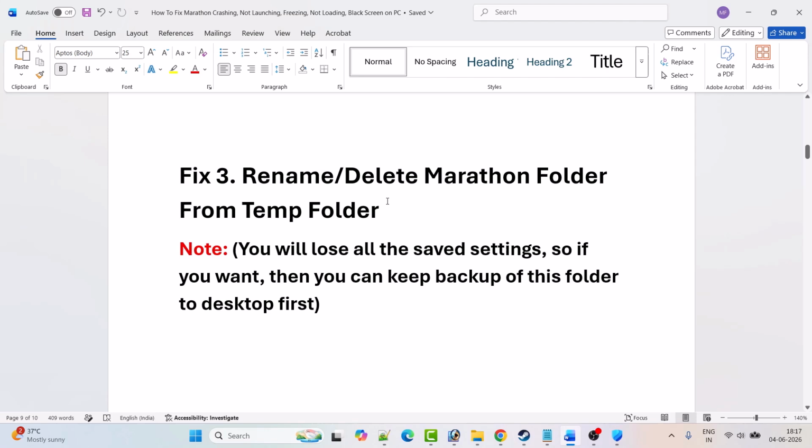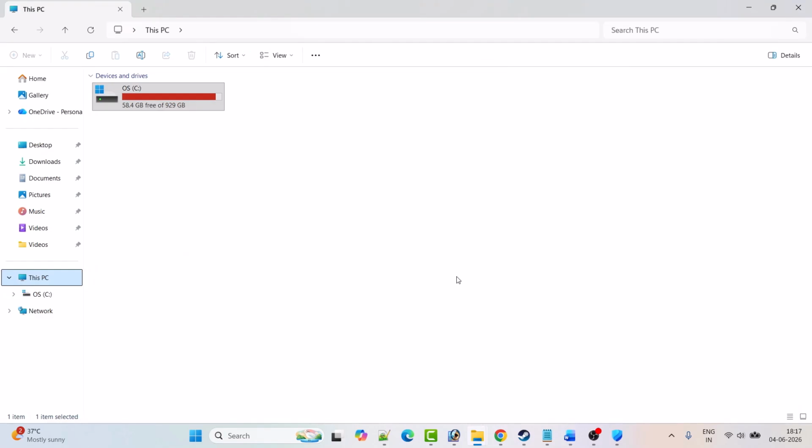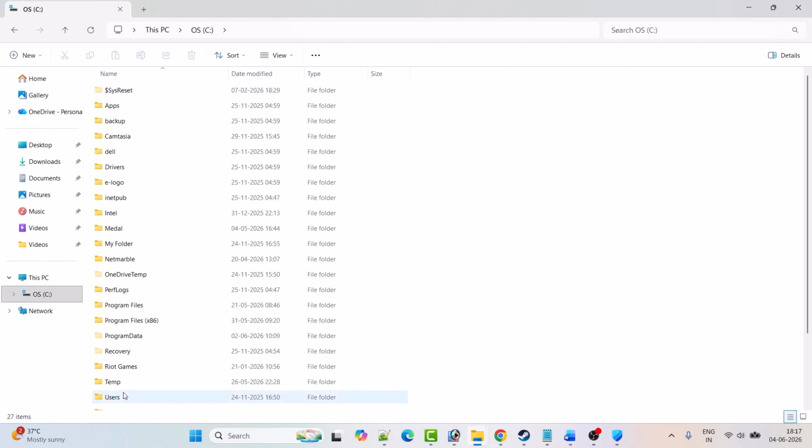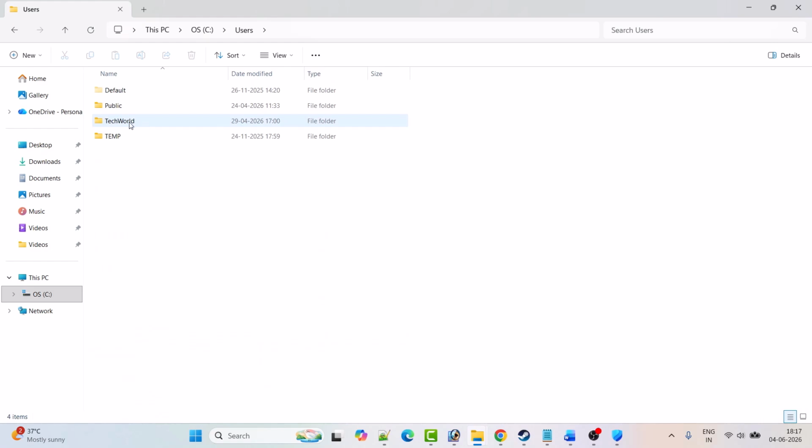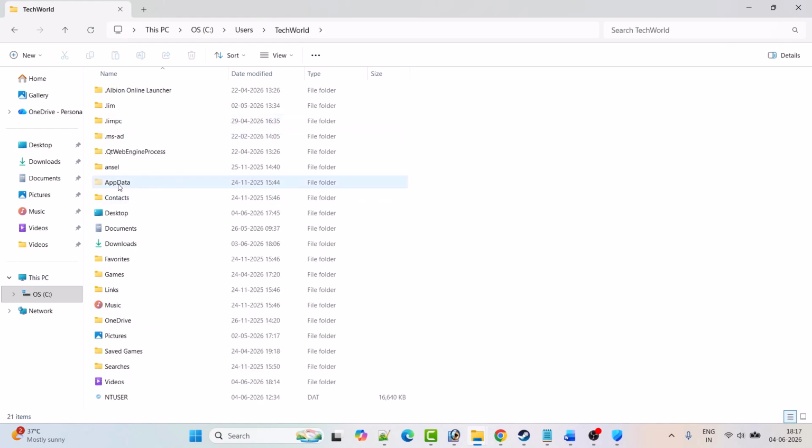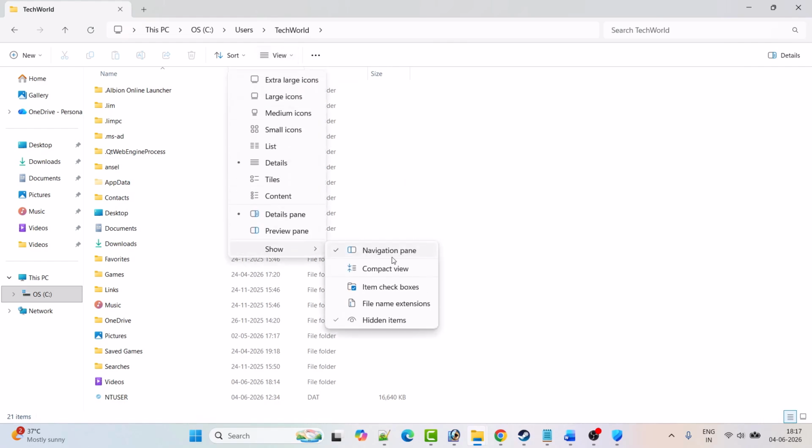Fix 3 is to rename or delete the Marathon folder from the temp folder. Now please take note, you will lose all these saved settings. So if you want, you can keep a backup of this folder on the desktop first. So here is how to do it. Open File Explorer, open C drive, open Users folder, open your username folder, open the AppData folder over here. If you don't see the AppData folder over here, then click on this View and check mark hidden items.